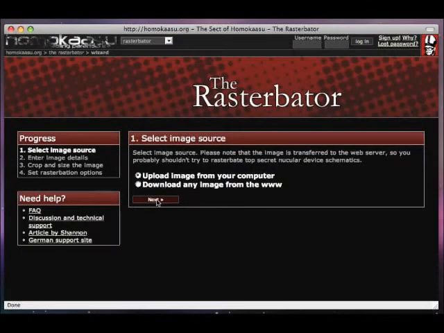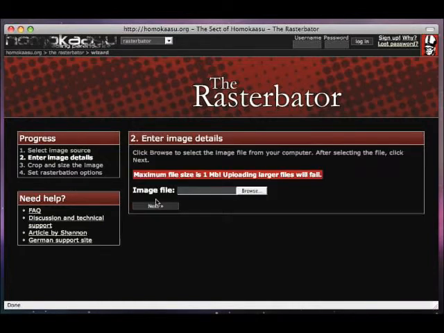On-screen steps, we will start with select image source, and since I have a picture that I took with my digital camera, I will select upload image from my computer. And then with the cursor we will click next.